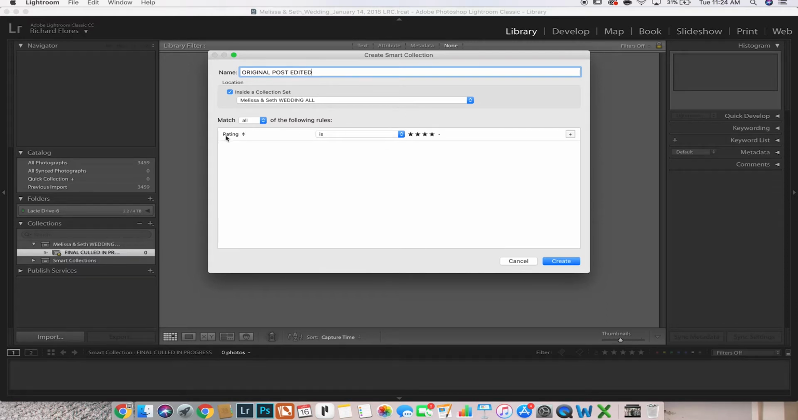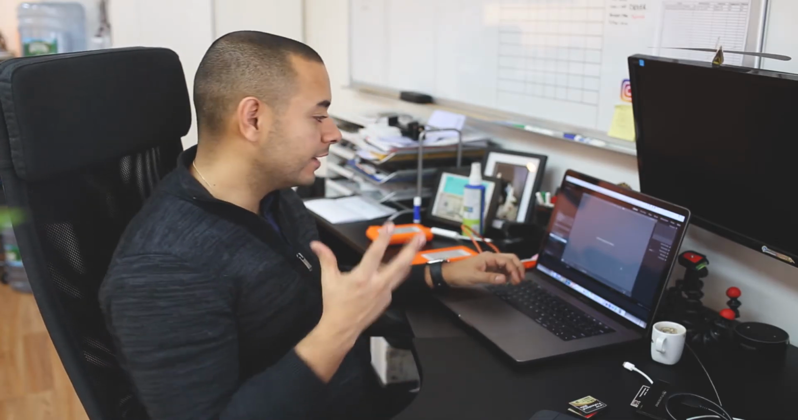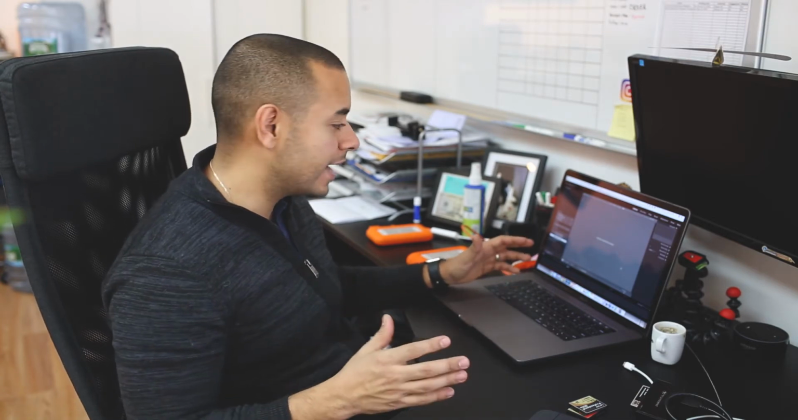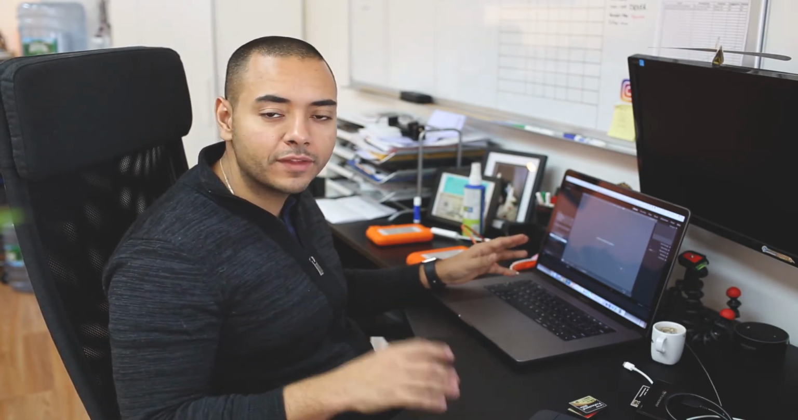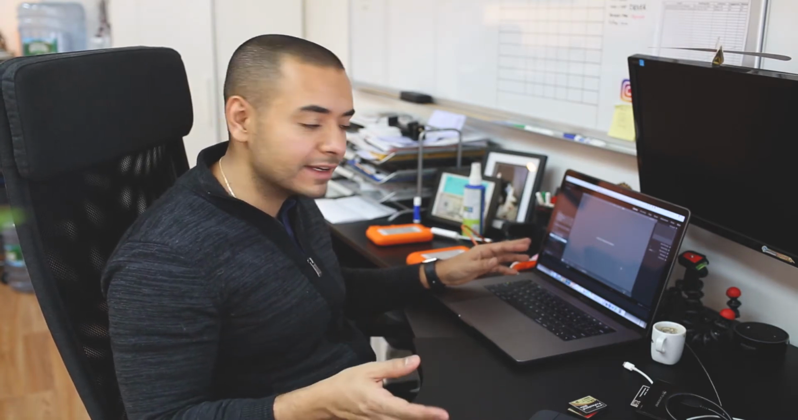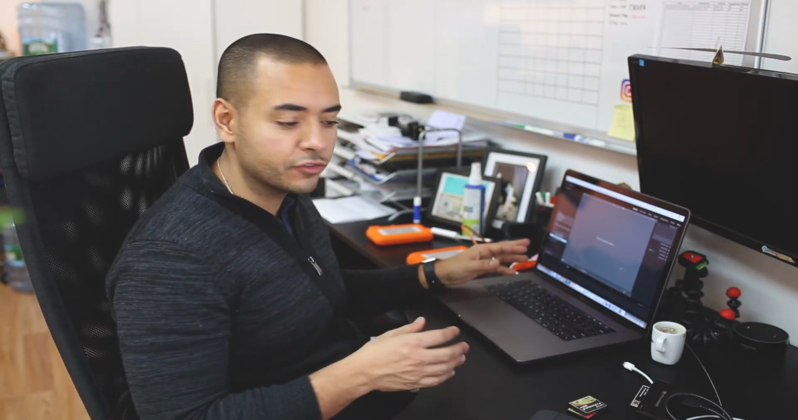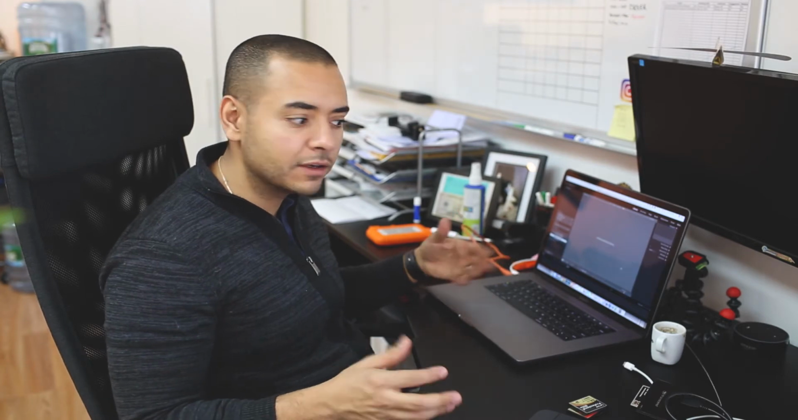The next smart collection that I create is original post edited. And the rules for this is going to be rating is equal to 1 and rating label color is equal to yellow. Now, the reason I create this smart collection is so that I can keep track of what pictures we're gonna be editing in Photoshop. When I export a picture into Photoshop and then I re-import it back into Lightroom, I wanna make sure that we know that this was the original image that I edited and then the final edited version. So we don't wanna give our clients the original one, we wanna give them the final edited one.